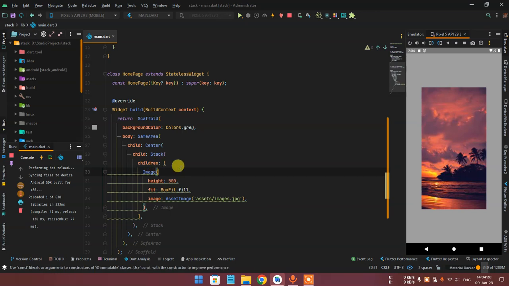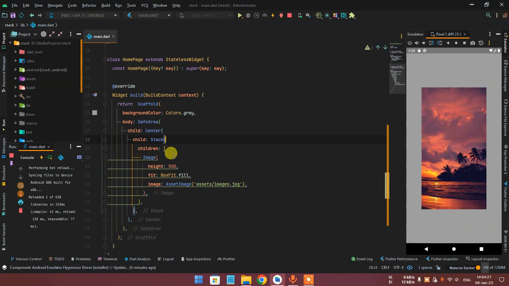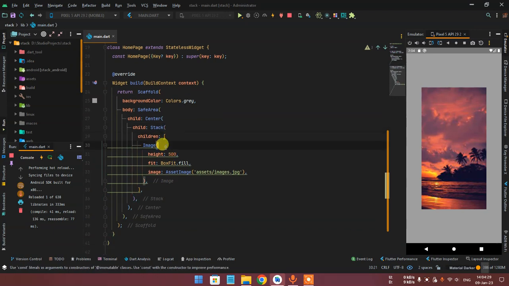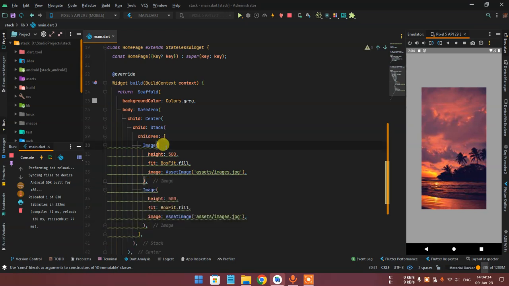So how exactly does Stack work? See, this Stack widget, this is children image. So if I put another widget, just listen carefully, this is the first widget and this is the second widget. How it will work is that the second widget, it will be text or anything, it will be upper, an overlay for the previous image.